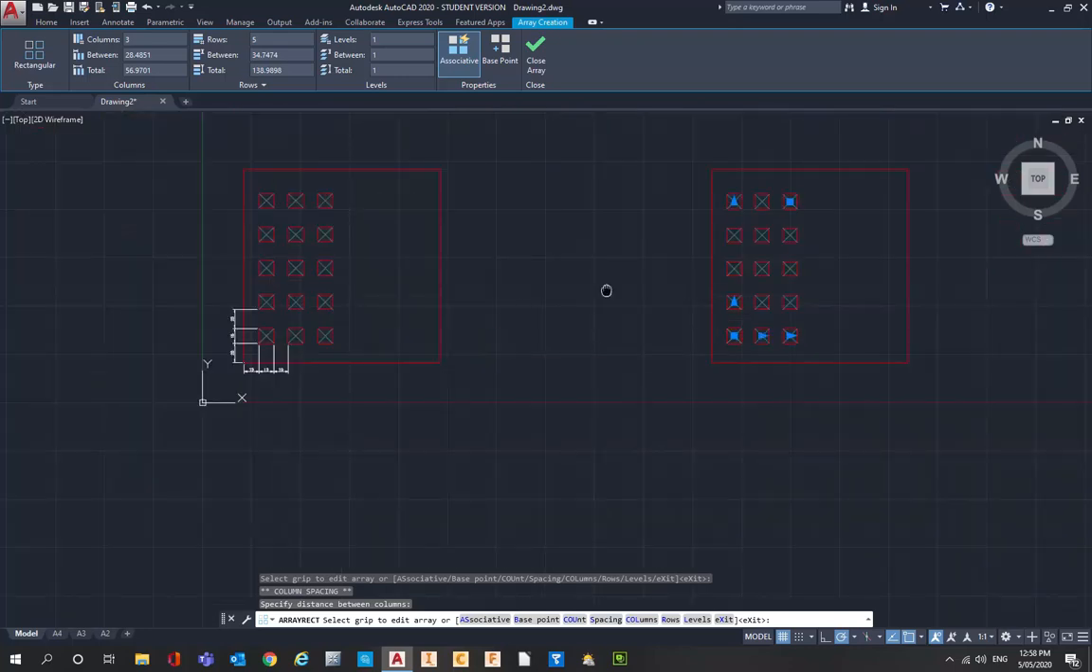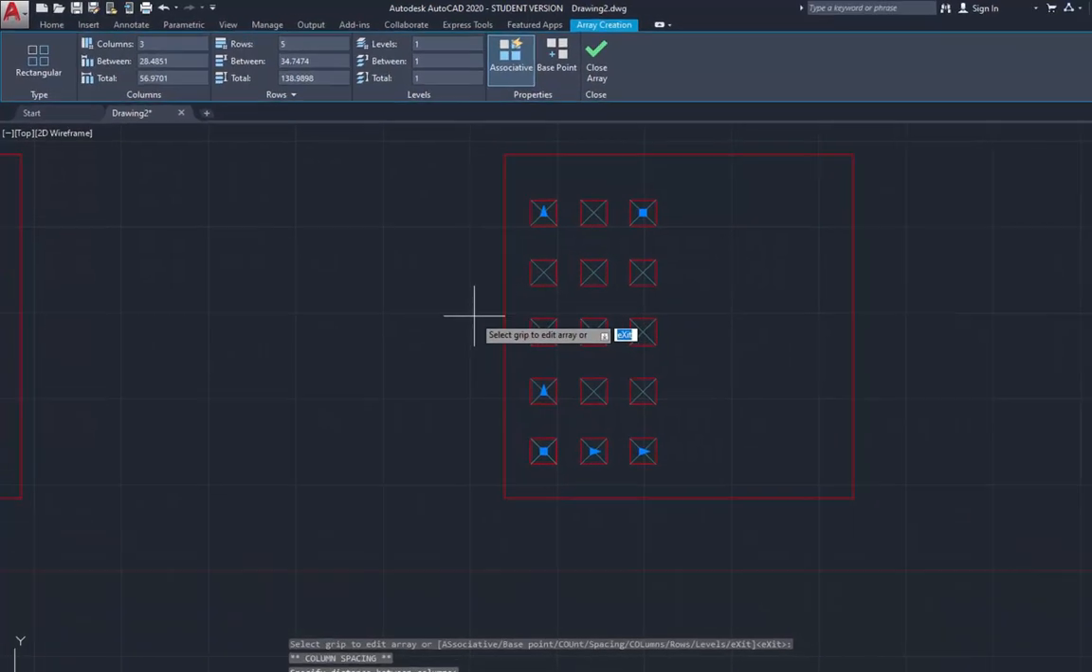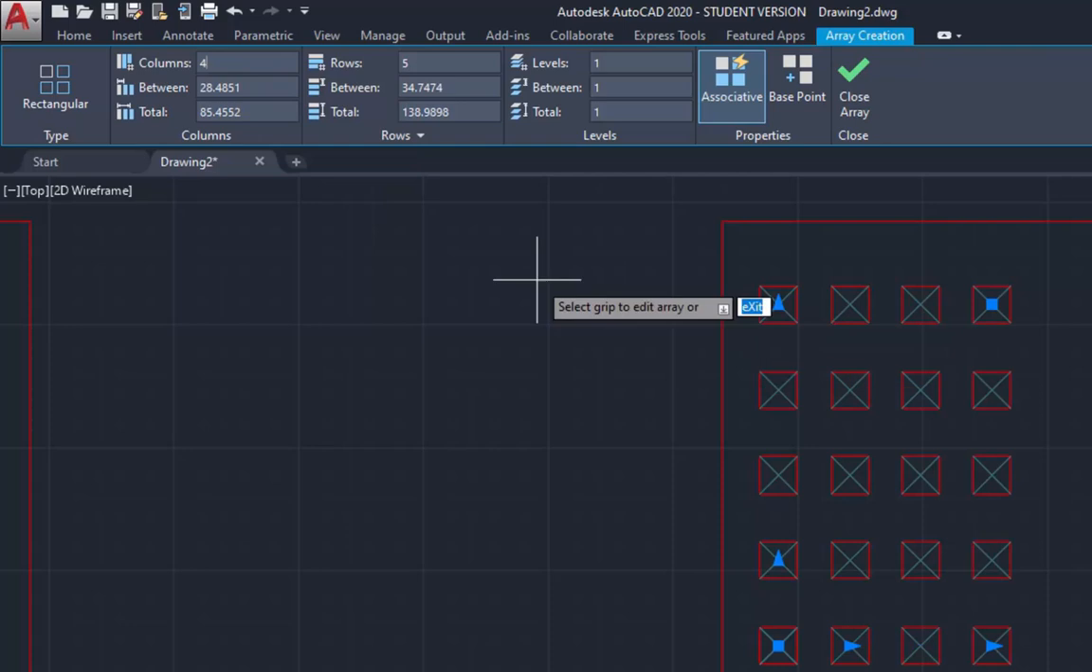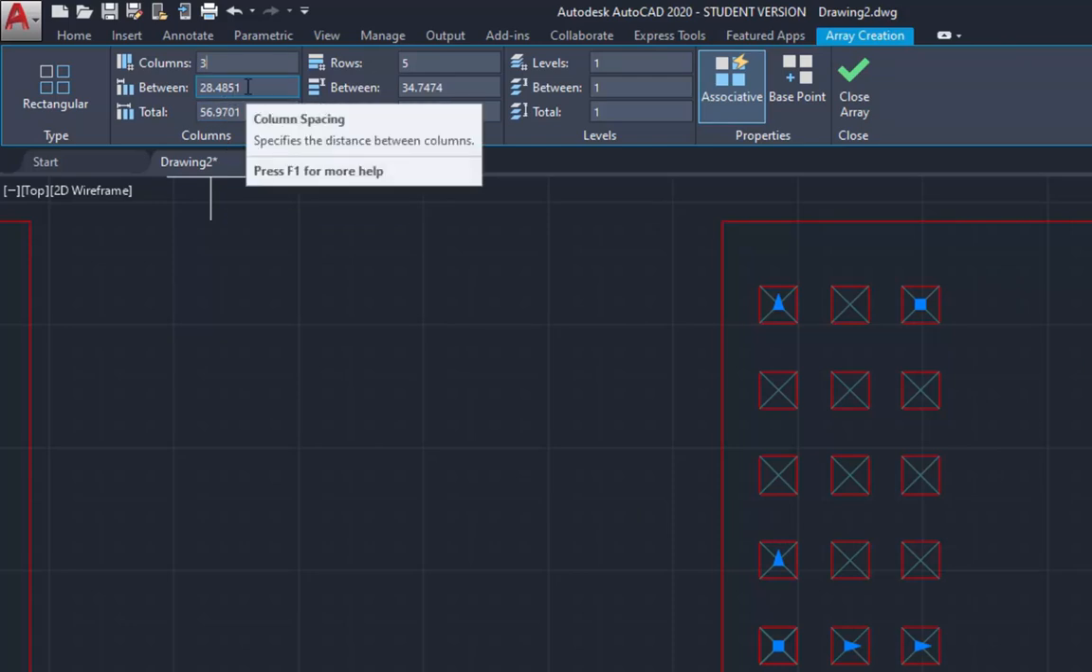Let's just go back over to our new example, and you'll see if we go up to the ribbon that we've specified the number of columns, which if you want to, you can also change here. But we want to keep it at 3, obviously. Then we need to specify the distance between. So distance between columns was 30.